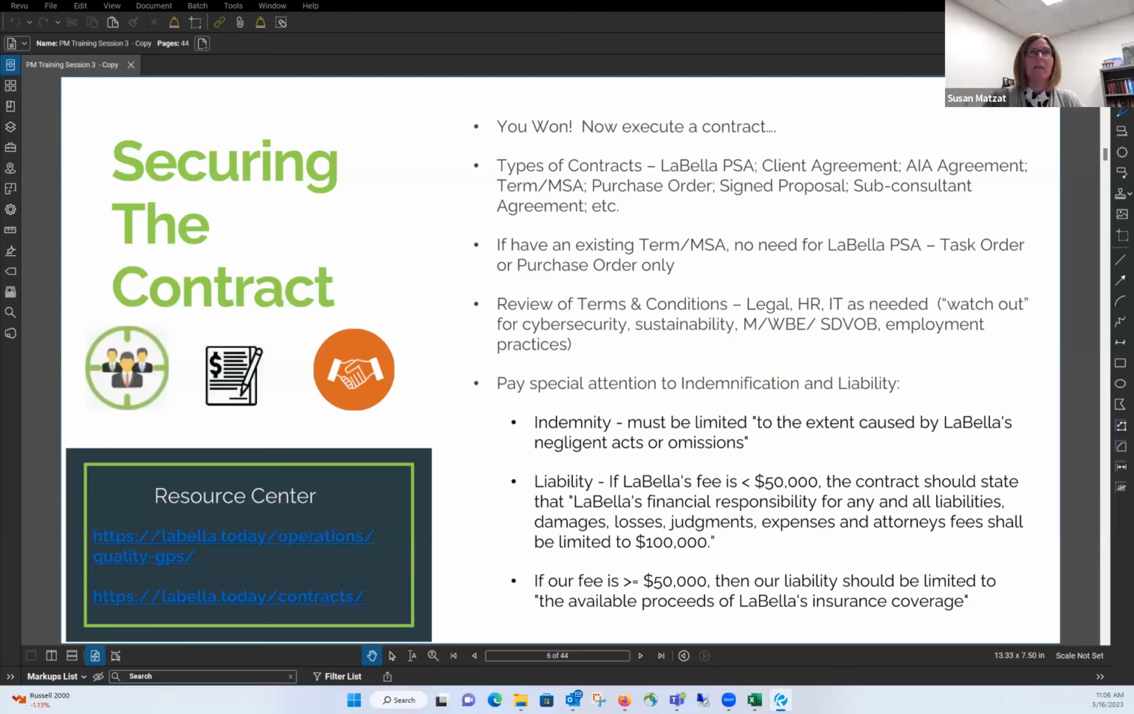So this is a question that had come up in some previous sessions. When you have an existing perm agreement, master services agreement, blanket agreement, different clients call them different things, there is no need to do the LaBella professional services agreement. Typically in those types of agreements, the client will issue us a task order or a purchase order, and that becomes our scope for that particular assignment.